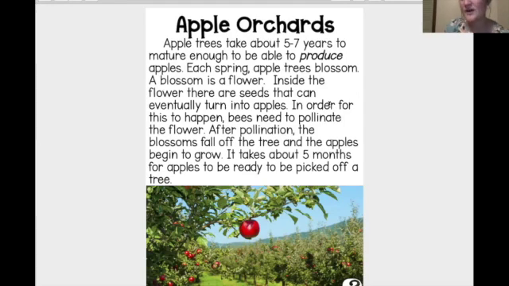the apples. So if I was going to plant an apple tree, would I have apples right away? Would I have it that year? Mm-mm. Would I have it the next year? Mm-mm. You have to wait 5 years before you get good apples that are ready to eat, because the tree has to grow tall, but it also has to mature about 5 to 7 years. Each spring, apple tree blossoms.